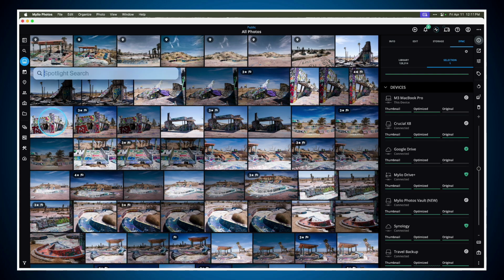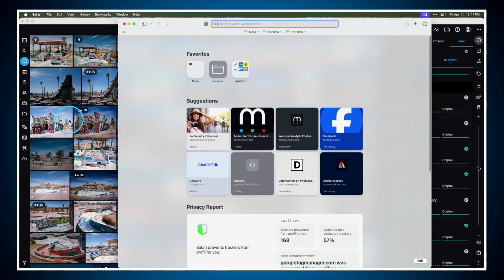Let me go ahead and pull this up here. Let's see, pull up Safari. And that is exactly how I have my Synology set up. Now, I will say if you're going to connect it via S3, you can have it run locally on your home network, or you can open up a port on your NAS to have it accessible outside of your home network.